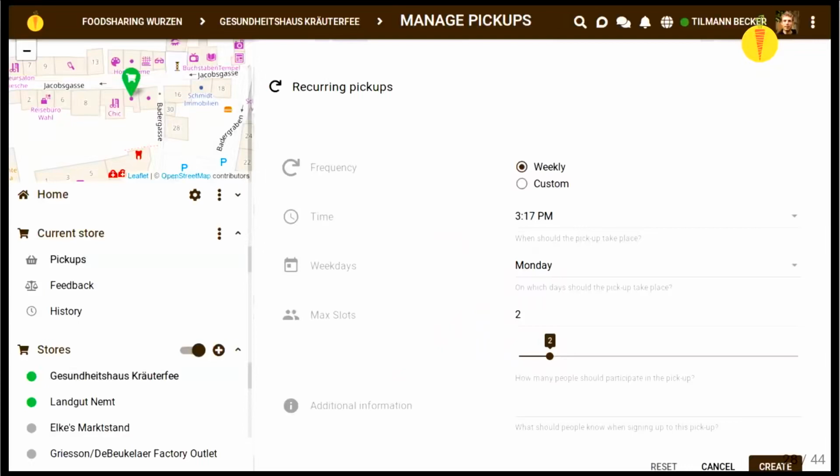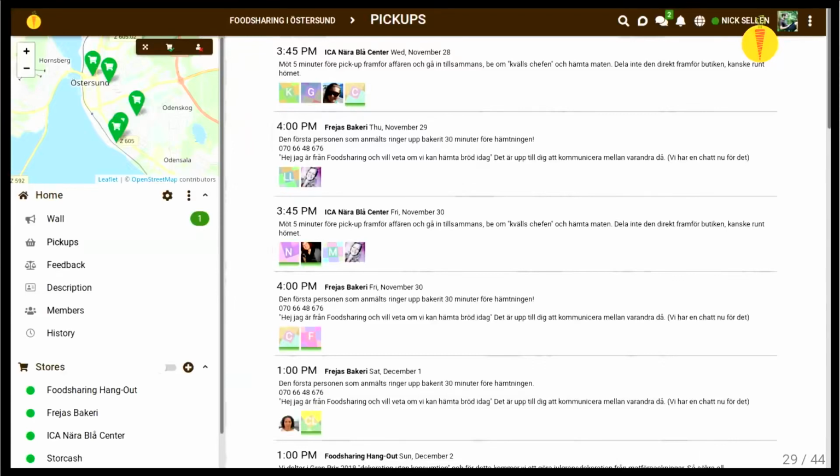First, somebody needs to create a group and enter details about their store cooperations. We can specify when and where food pickups should happen, if they should take place regularly, how many people are needed, and so on. Here you can see a list of food pickups of the Food Sharing Östersund group. Members can sign up to do the pickups, and as you can see with the pictures, all slots are filled, which is very good.